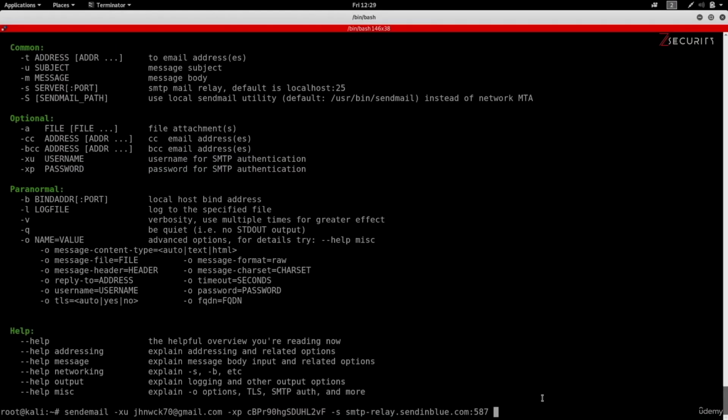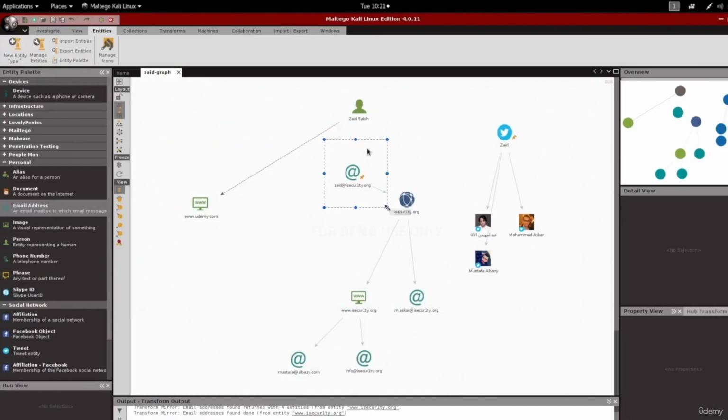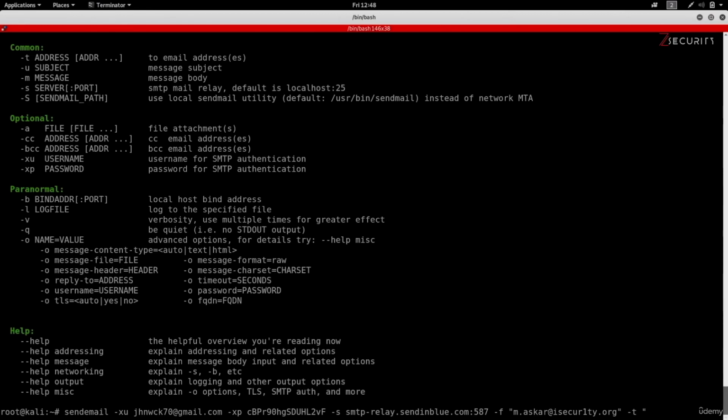So when picking this from email, you want to make sure that you pick an existing email, something that exists, and you want to make sure that you pick an email that your target usually receives emails from. This increases the chances of your target opening the email, and it will also ensure that the email will be delivered in the inbox and not in the spam. So I'm going to set my from email to m.asker@isecurity.org. Next, we're going to use the -t option to specify the email that we want to send this email to. And from our information gathering stage, we know that the email of our target is zaid@isecurity.org.